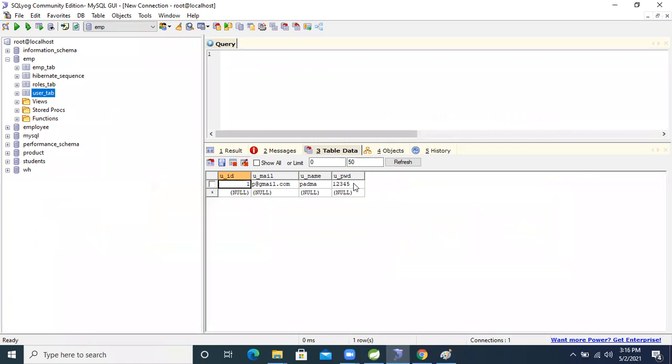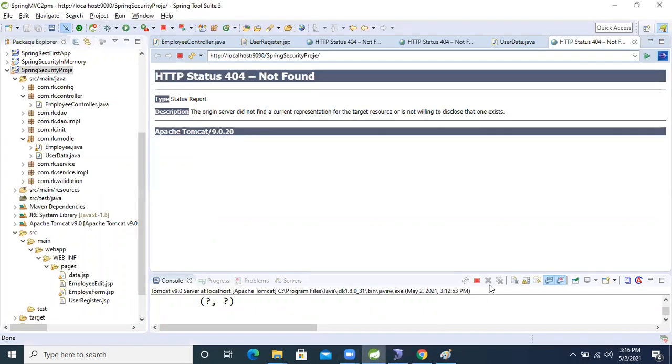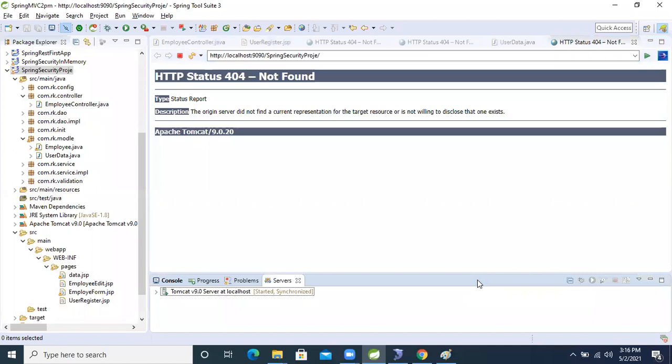In real time, we are not storing the password like this. We need to encrypt this data in an unreadable format. Make the password unreadable, then we store the data. So next, I'm stopping the server again, guys.